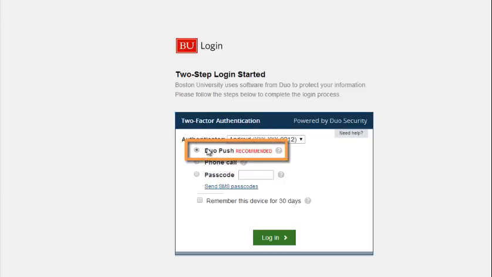push authentication method. If you check the Remember this device for 30 days checkbox, you will not be prompted to provide second-factor authentication for 30 days. The caveat is that you must log in using the same computer and browser you're using when you check the checkbox. For example, suppose you checked this box yesterday when you logged in using Firefox on your laptop.